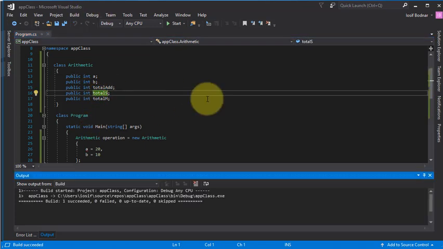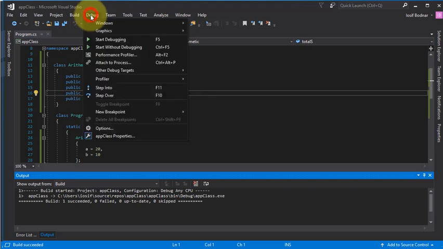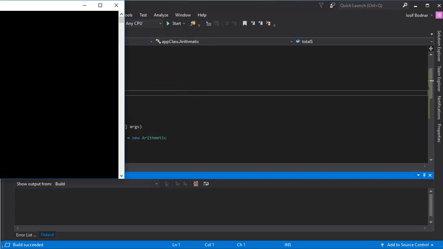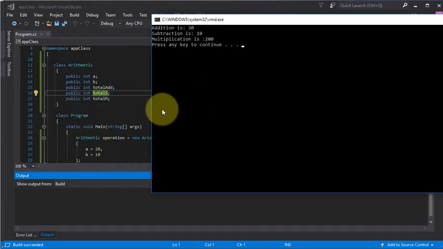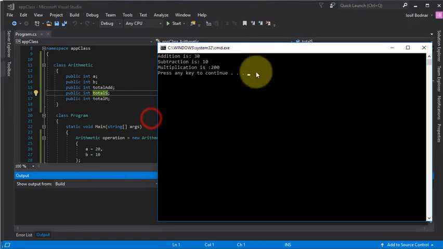Let's compile this application, and let's run our application in the console. So there you go, the results of this application. Addition is 30, subtraction is 10, and multiplication is 200.